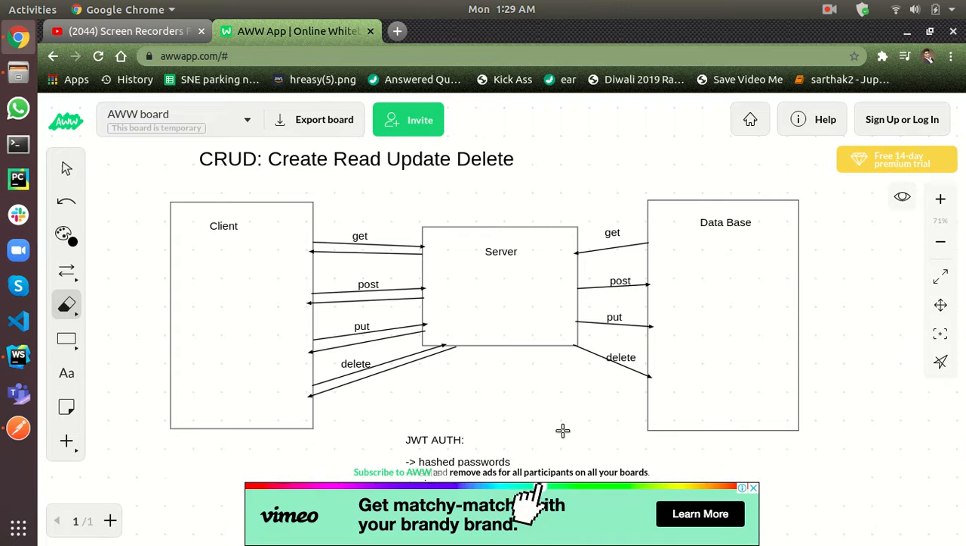Hello everyone. In this video, I'm going to show you how a REST API works and what all operations are performed when a REST API hits our server. So the basic operations of a REST API are known as CRUD. CRUD refers to create, read, update and delete.